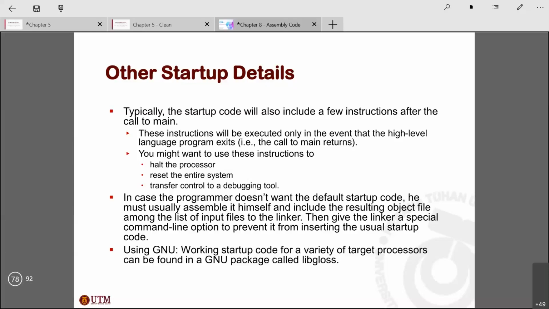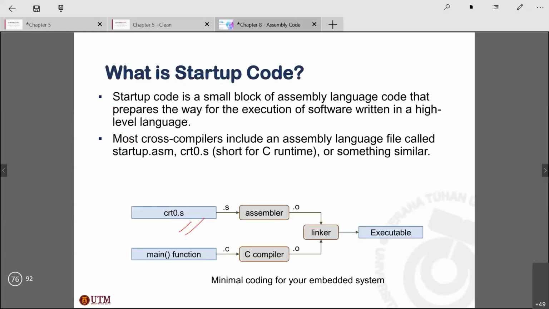In case the programmer doesn't want the default startup code, he must assemble it himself and include the resulting object file among the list of input files to the linker. By default, if you build a project in MDK or GCC, you get some default startup code. If you don't want it, you have to do it yourself and make sure you link it with your main project.